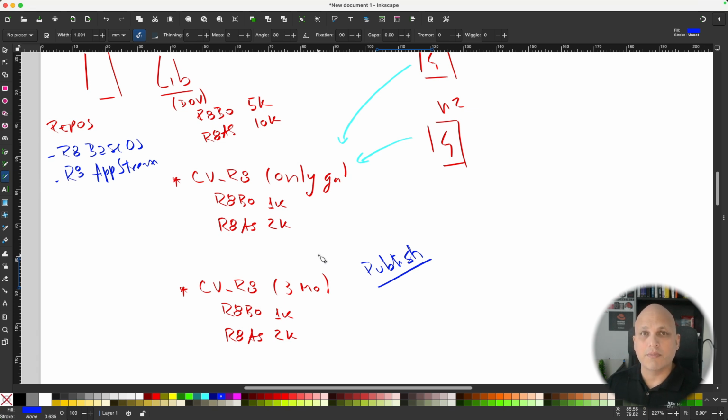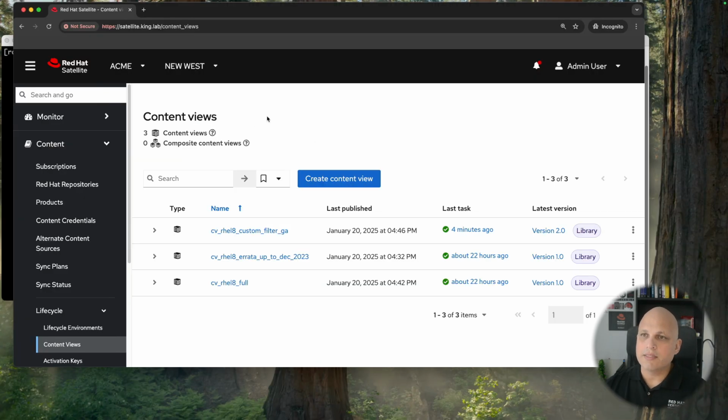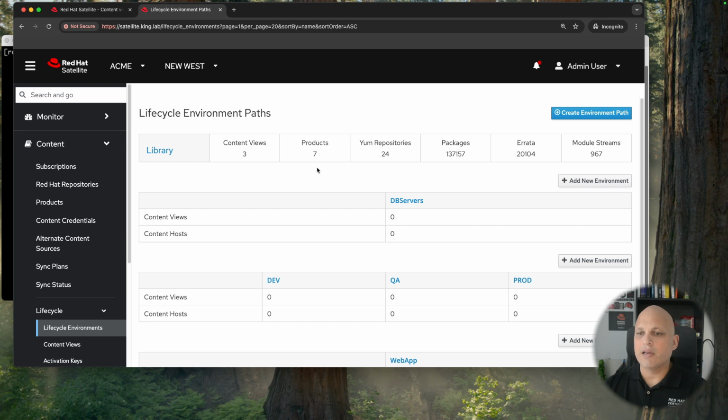So let's jump to the hands-on and let's learn how this works. Here we are. This is the Satellite. I created already some repositories and then we can understand that idea. Basically, if I click on Lifecycle Environment and click on Lifecycle Environment, we can see Library. And check this out. In Library, we can see this huge number of packages, errata. I can definitely click on Library and drill down, understand how many packages for one specific repository.